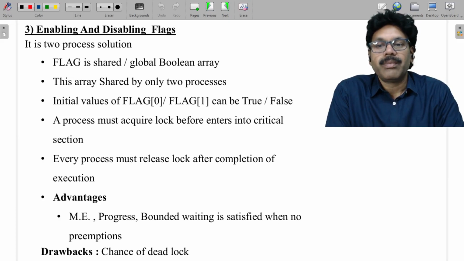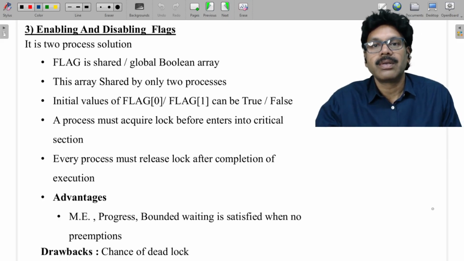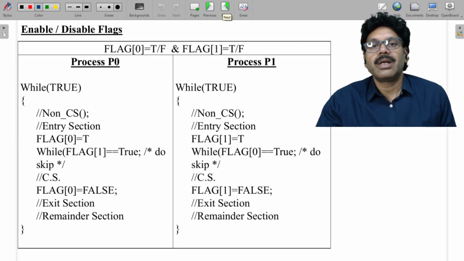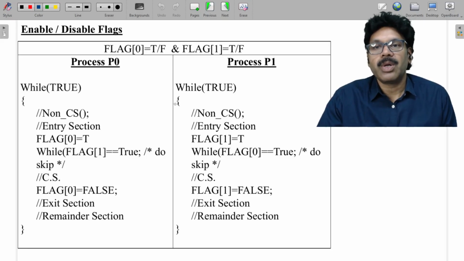Advantages: mutual exclusion, progress, and bounded waiting are satisfied when no preemptions are there. But there may be a chance of deadlock. So this is the algorithm which is based on enabling and disabling flags. In the last session we saw the lock variable and the turn variable. The initial lock variable is equal to 0 and the turn variable is equal to either 0 or 1.